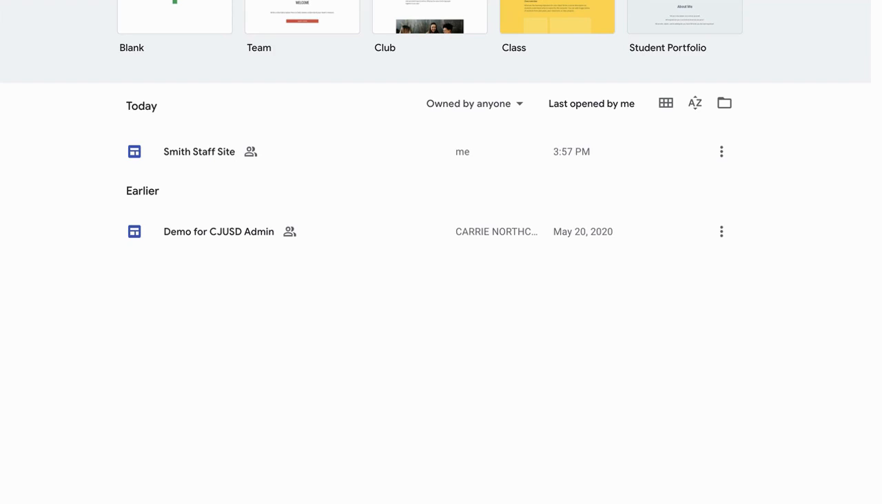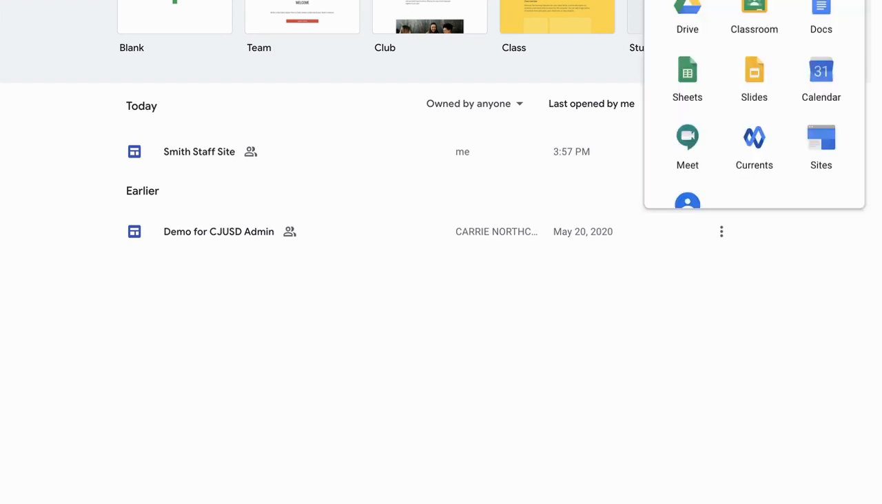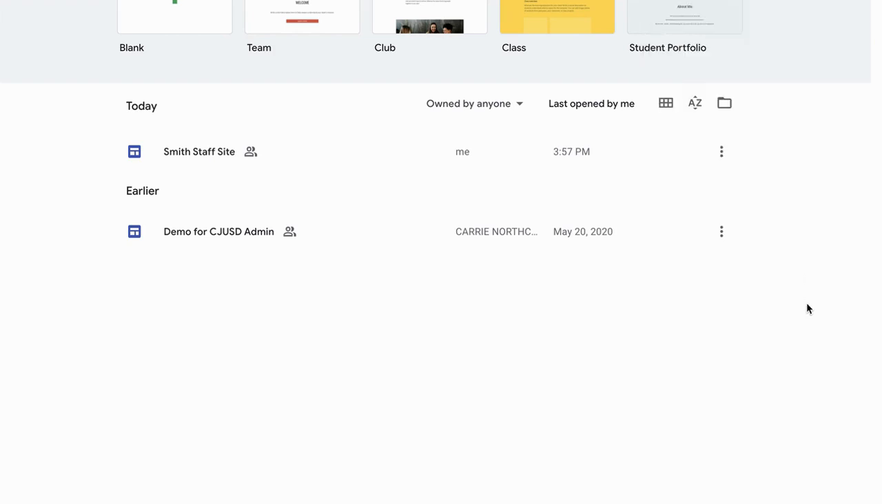So the way you would access Google Sites would be through your Chrome waffle. You can find this if you're logged into your Chrome browser or if you're into your Google Drive. It should be right there and you can go to Sites. I'm actually already in Sites, so we're going to go ahead and get started. The first thing that you can use is a template gallery if you would like to. You can pick something or you can start from scratch. So I'm going to go ahead and just start with a blank one.